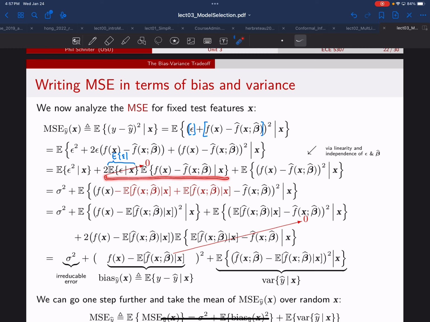So we used linearity and the independence property. Cool. And then the last term, we're not really doing anything with it yet. We're just taking the expectation of that squared term given x.